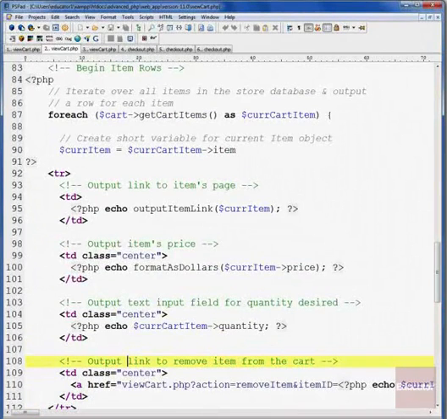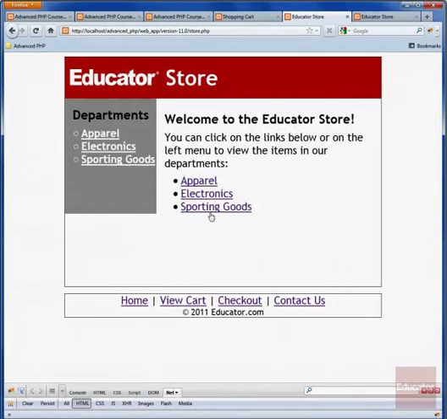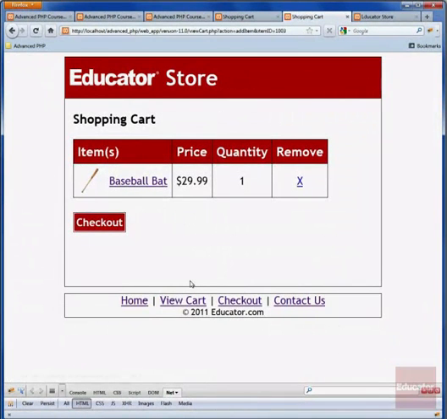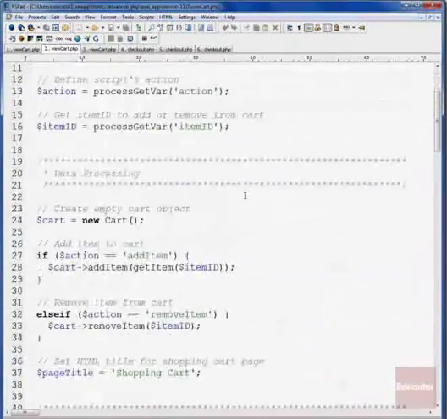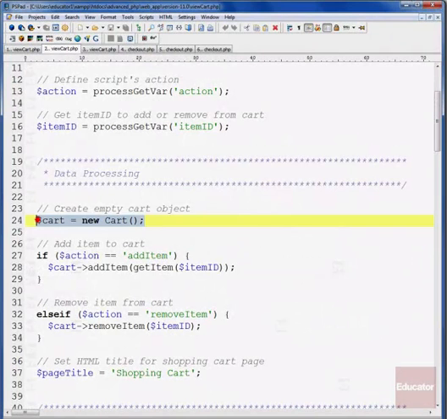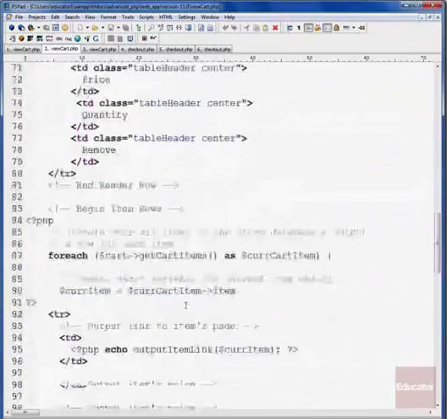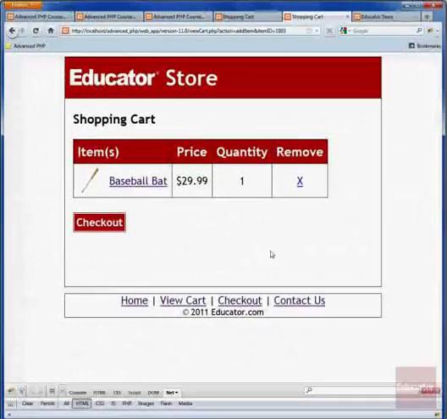The thing that you'll notice is that in our new version, if we add baseball bat to the cart, and we look at our view cart script, at the very beginning it's going to create a new cart object. It's going to add the item to the cart, and then when it goes down to the processing section, it's going to be able to loop over that one cart item and output a link for it. So as you can see, it's output here.